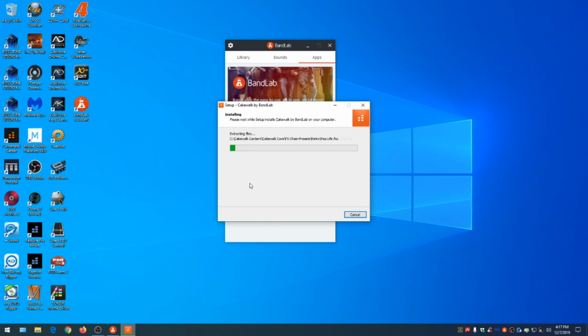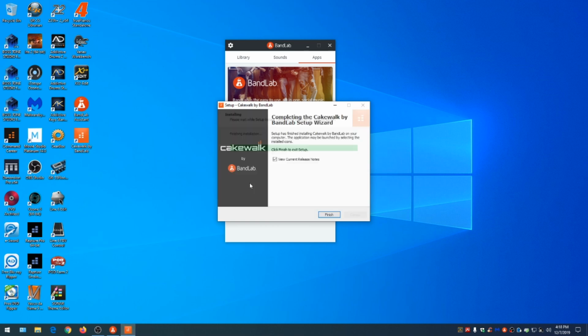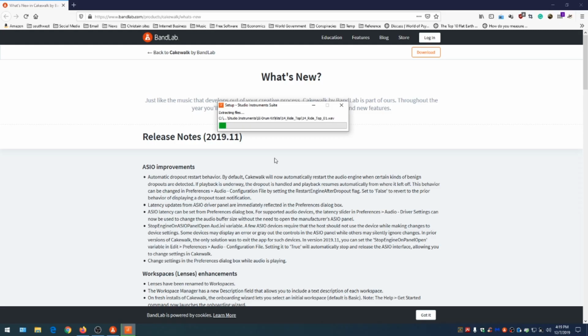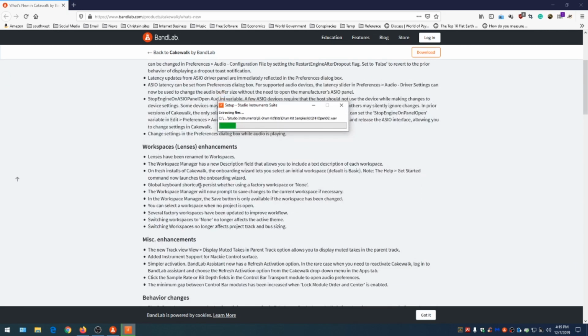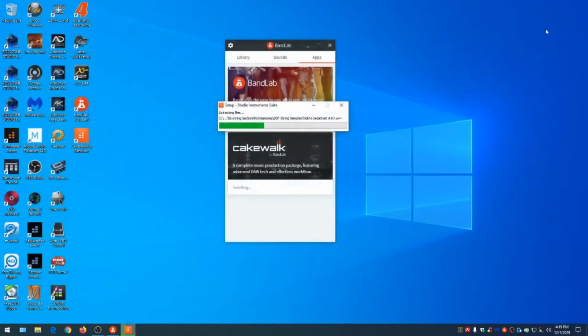Now Cakewalk doesn't work with the Apple operating system. You need a Windows environment to run Cakewalk. So if you have an Apple computer, you might want to use one of the other software platforms that's on that free software page. And then once you install Cakewalk, it's going to open up the release notes. We'll just close that out though.